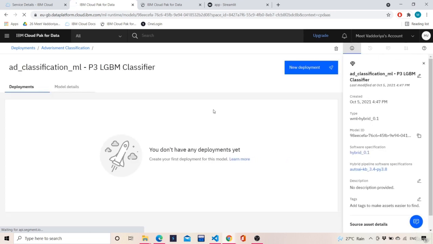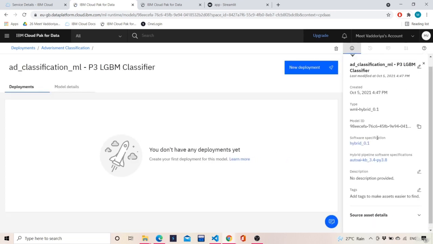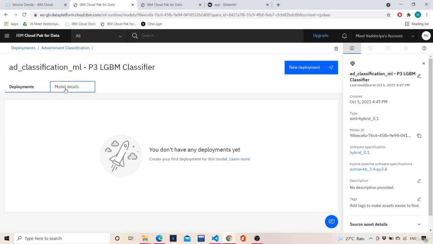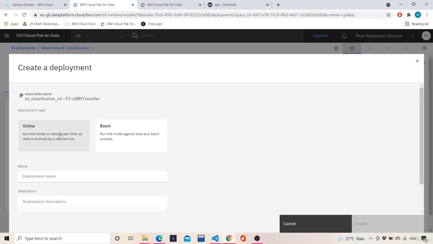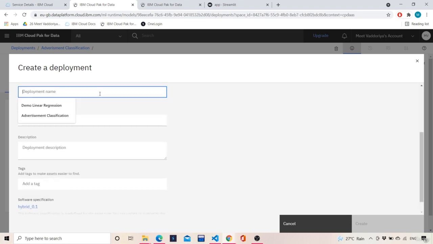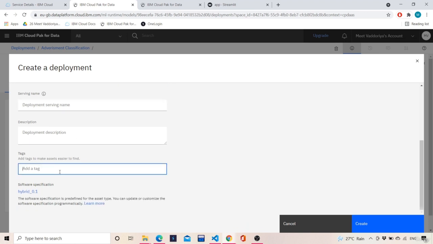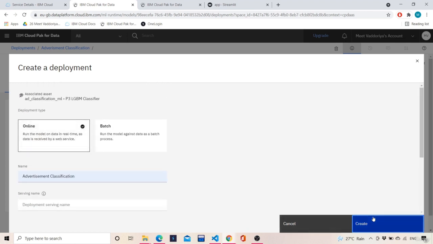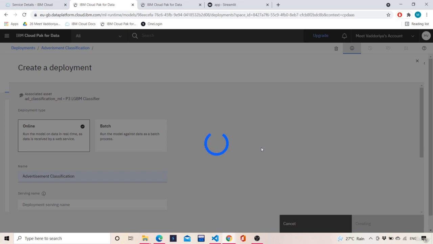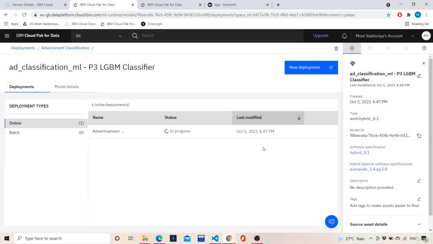Okay, so here is our model summary, and here are the model details, and then hit on new deployment. Click on online, say the deployment name as advertisement classification. Serving name is not required, add a tag, nothing is required. Just give the name of the model and then hit create. Okay, so the deployment is in progress.